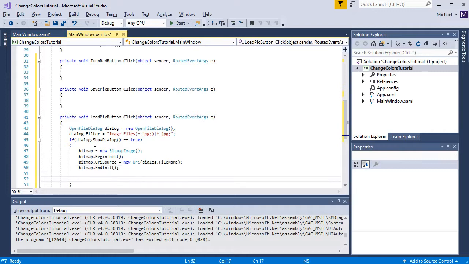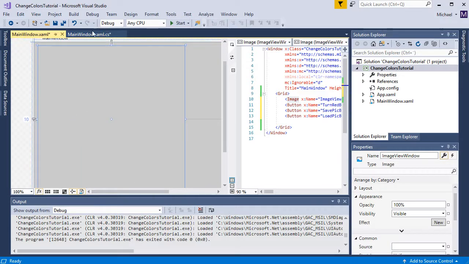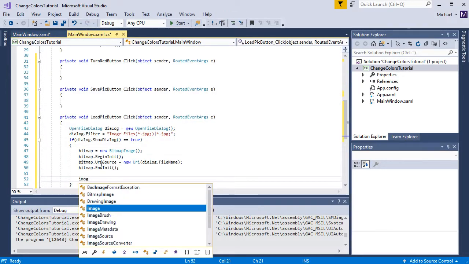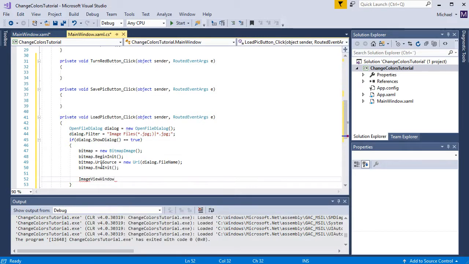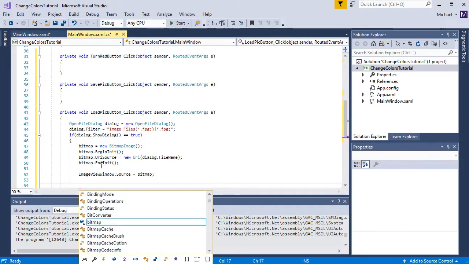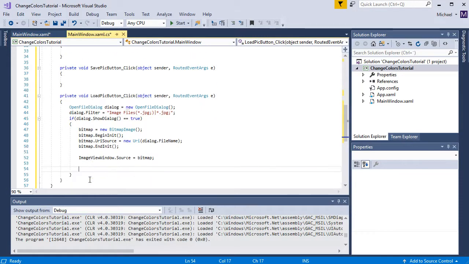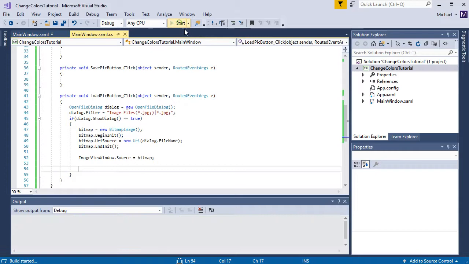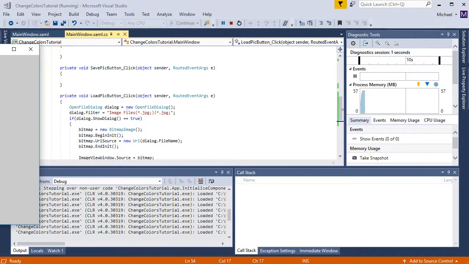And after we receive that information, we will load this into the image canvas. So we'll take that image view window that we called it, and into source, put the bitmap inside. All right. I think for the moment that should be enough. We can just try it out. Let's start the program.